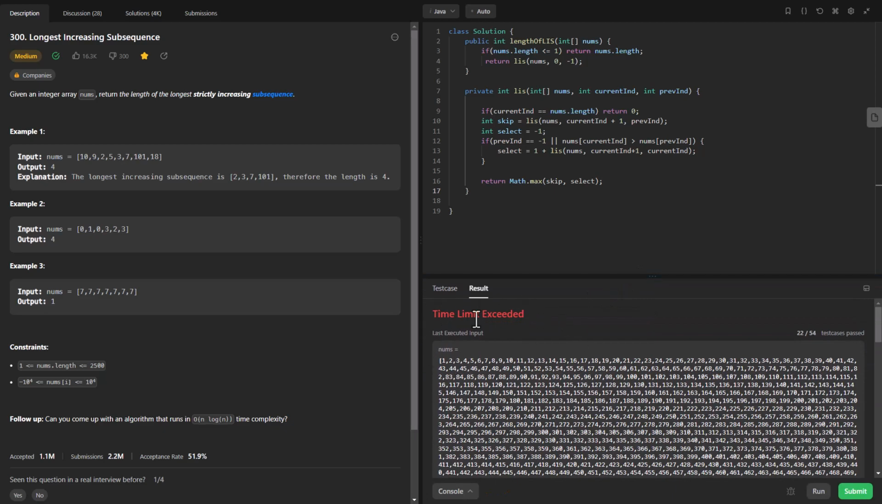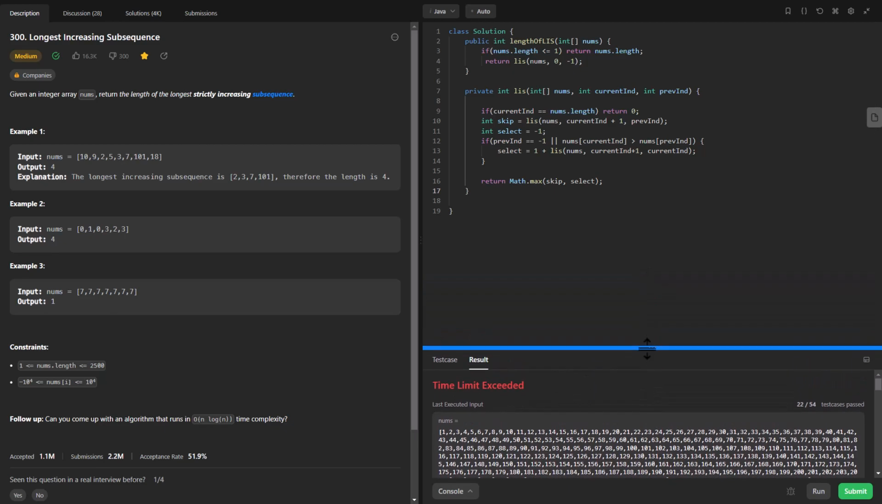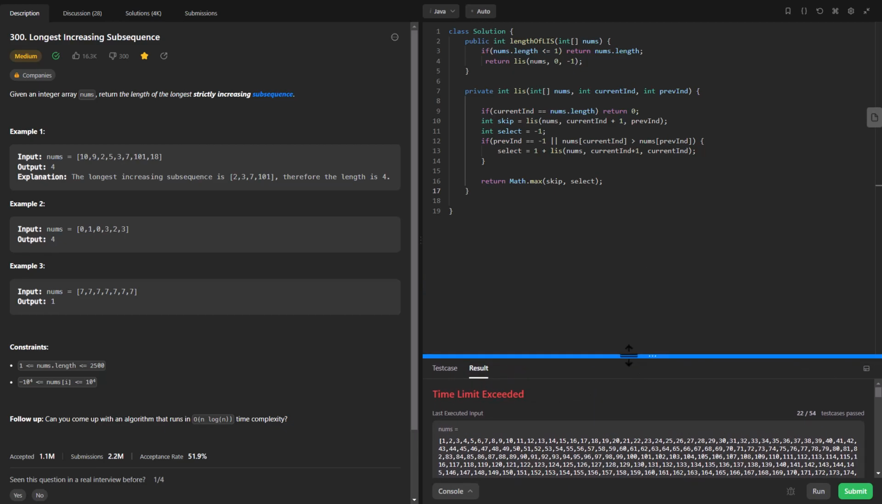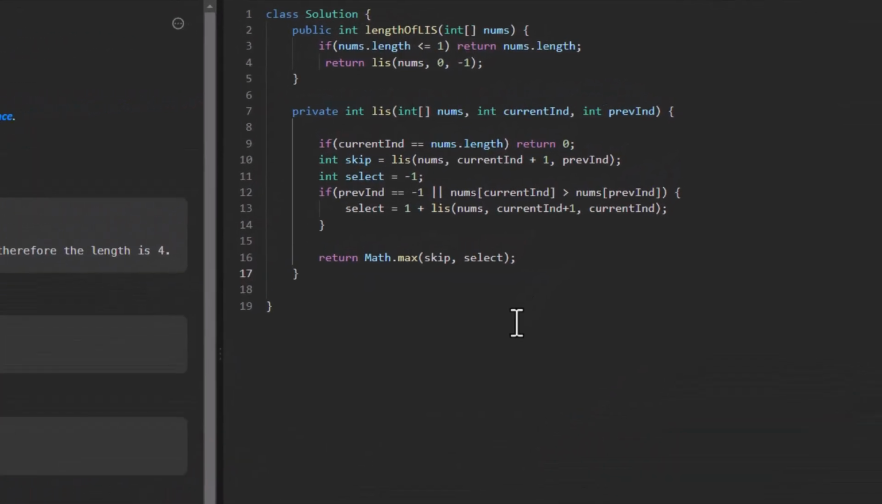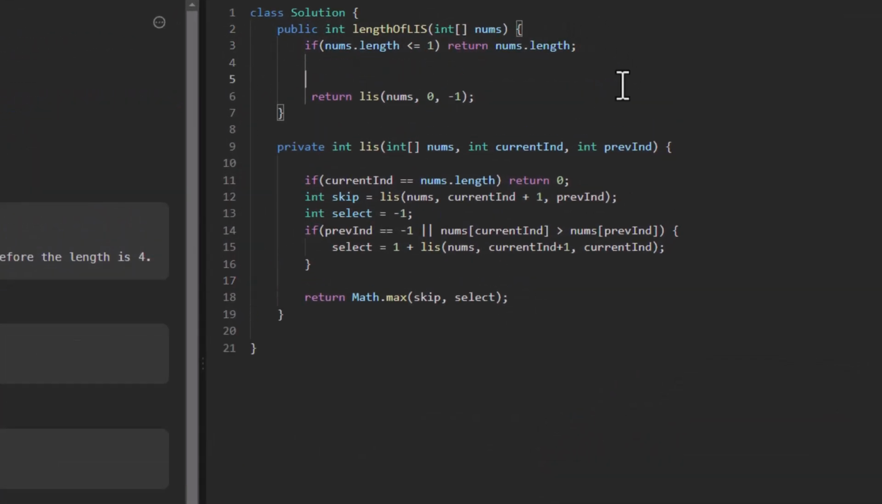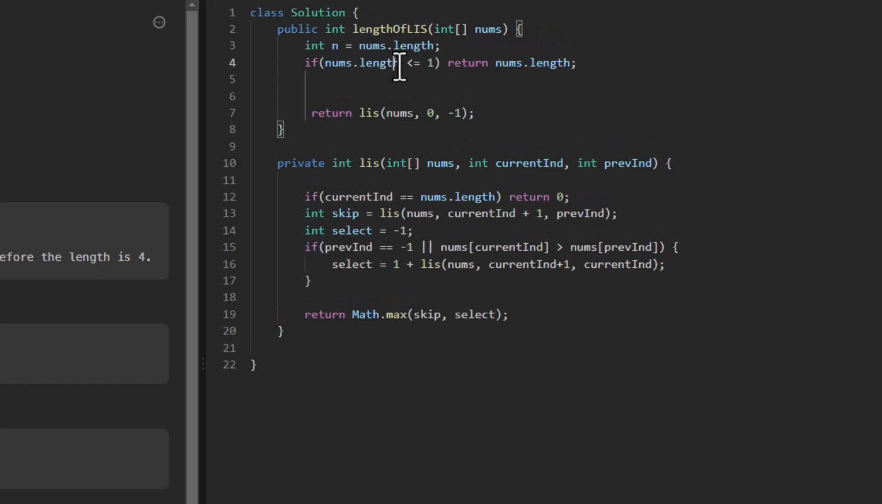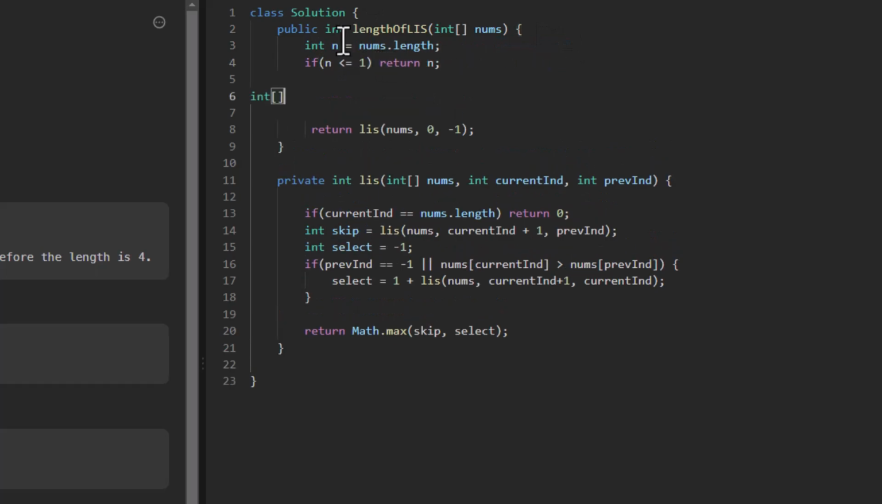Because it will take exponential time. So now what we are going to do is memoize this answer. To memoize, we are going to take a DP array. So let's just take a DP array, and before that we'll store this one in a variable so that we can use it easily. Now what is this DP array going to contain?